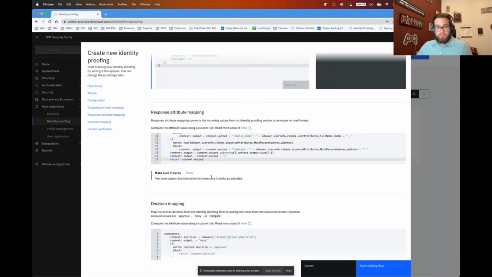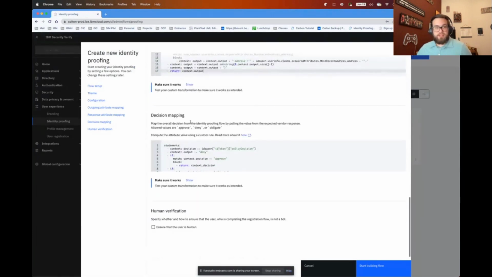Next, we have the response attribute mapping. When a vendor responds to us, each vendor is going to be different, so we need to map that to attributes that ISV understands. So this would be the mapping from vendor to ISV. And then the last section that we have is the decision mapping. So the overall decision that the vendor came to, whether the identity proofing was approved, denied, or if it is obligated and needs some kind of step up.